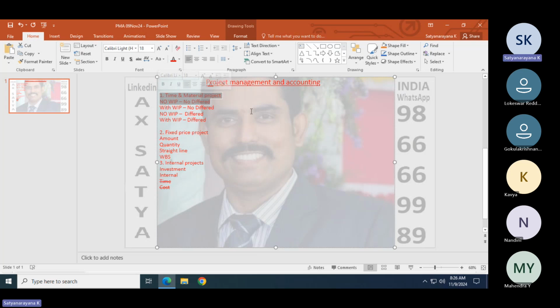In this time and material project, what is the major difference between time and material and a fixed price project? What is the difference between these two? Time and material project means as long as you are working in the project, Accenture gets revenue from the customer. That is time and material. Okay. Fixed price project means it is a contract.